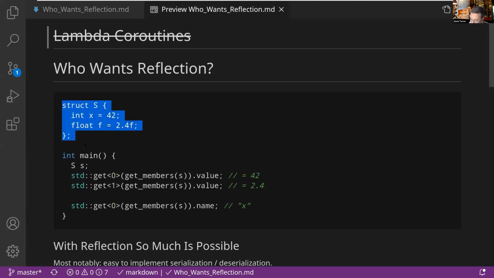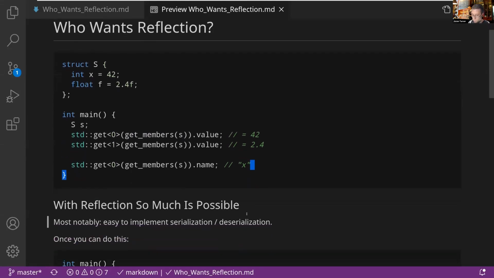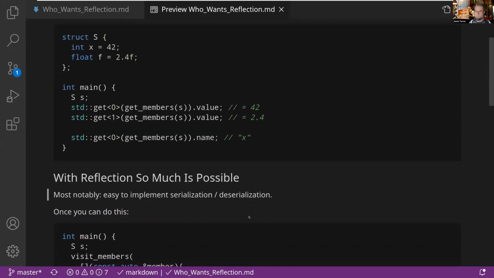And how nice would it be if we had some struct that we could just say, hey, give me the members of it. And if I get the 0th member, then I get its value as 42. If I get the 0th member's name, then I see that this is x, right? Everyone wants something like this. With reflection, so much is possible, most notably easy to implement serialization and deserialization, right?